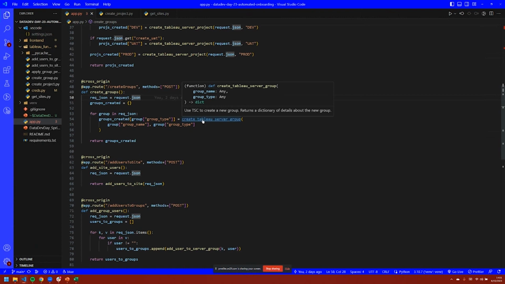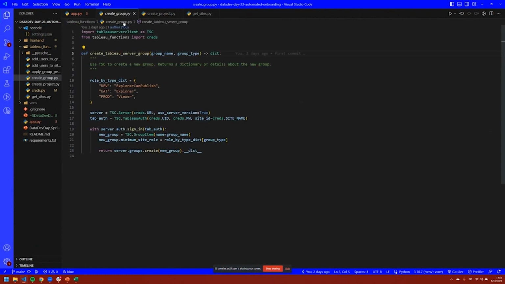So let's hop over to creating a Tableau server group. This is going to look really similar, and that's kind of the beauty of this: once you know how to interact with one of these endpoints, you start to see the pattern with the rest of them here.